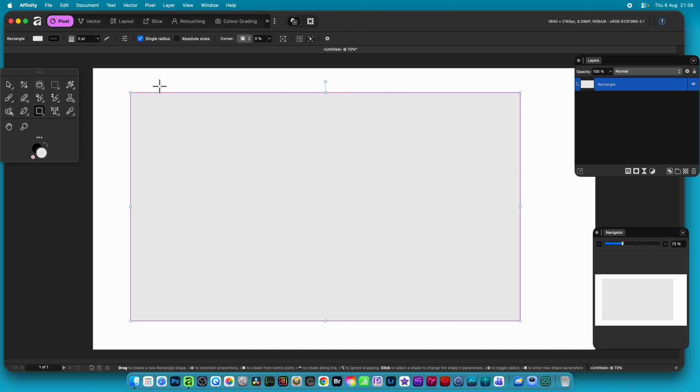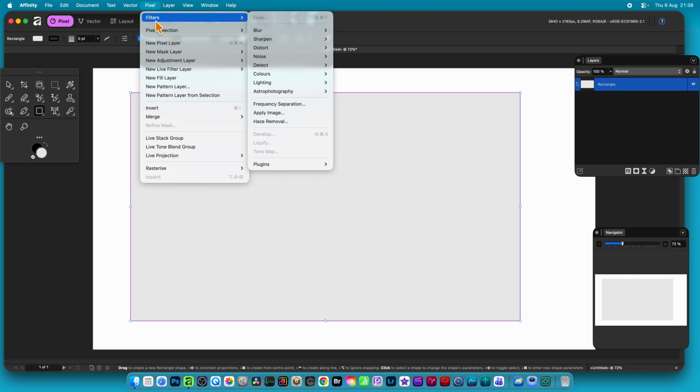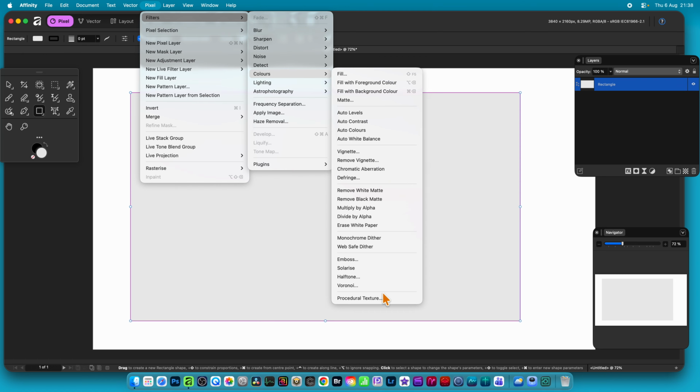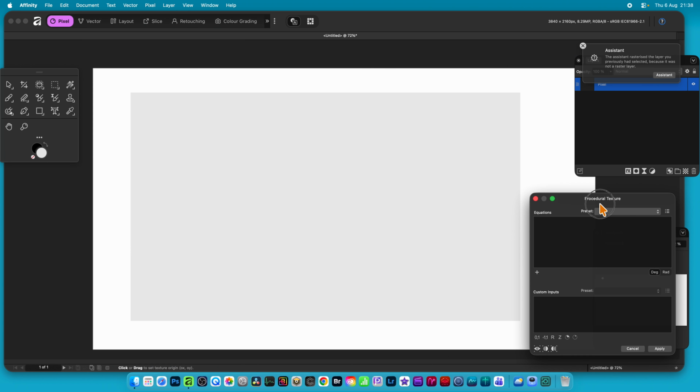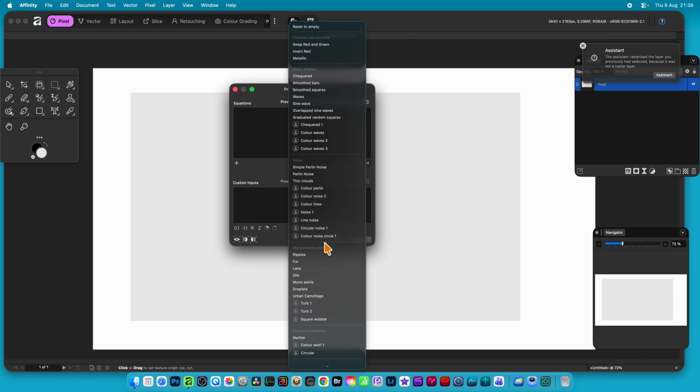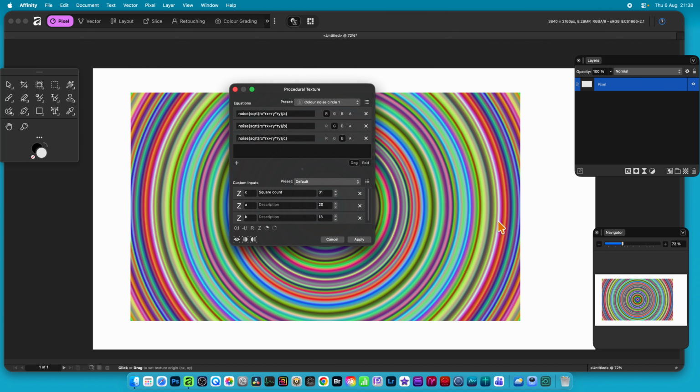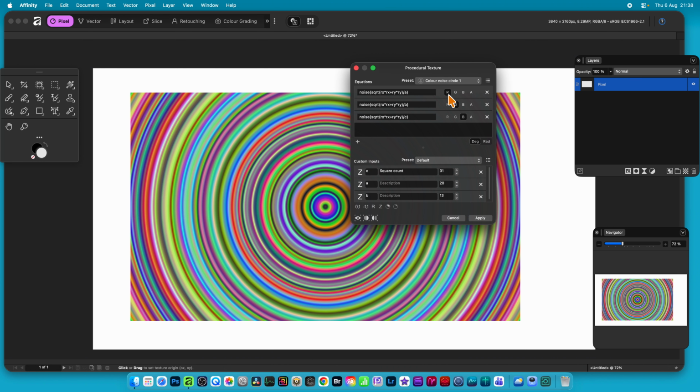Next thing, just go here to Pixel, Filters, and down to Colors and Procedural Texture. Now, the previous video, which there will be a link in this video, showed you how to create the actual procedural texture. It's really simple. So just go with Procedural Texture, and I've got it here in the presets. So I've got it down here, noise, color circle, noise circle. Very simple formula, just got a bit of a square root in it, and noise is a function that you can manipulate in countless ways.